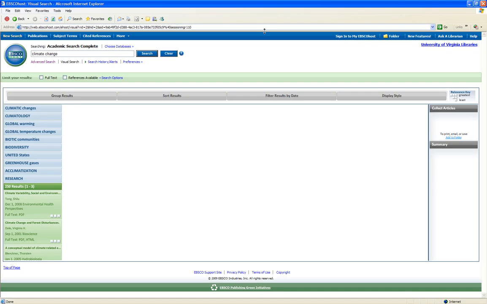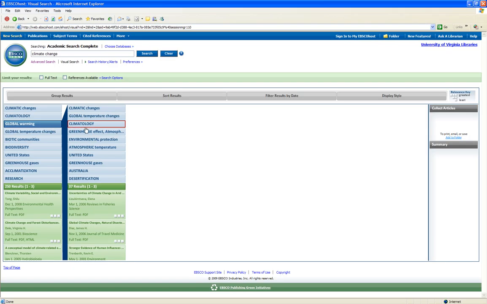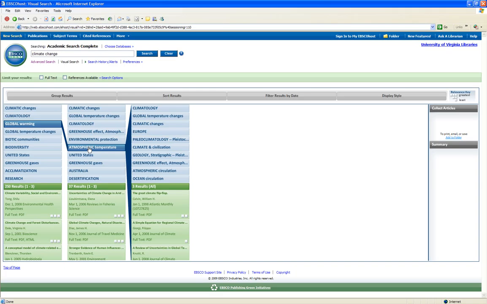All right, so our results start coming back on the left-hand side. And what you see here at the top is some dynamic controls for grouping, sorting, filtering, and displaying. And you see the default setting is to display by columns. Let's take a look at that quickly and see how it works. So under climate change, we could go to climatology, global warming, any of these. We'll try global warming. That narrows down to, say, maybe a specific element, atmospheric temperature. And under each of these, you can see how many results match your specific set. You can also go to the set.